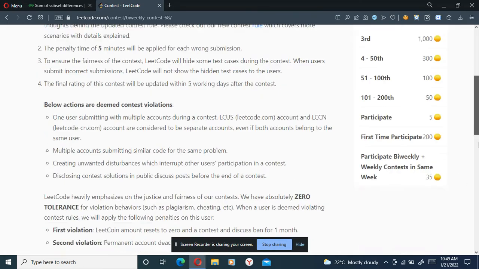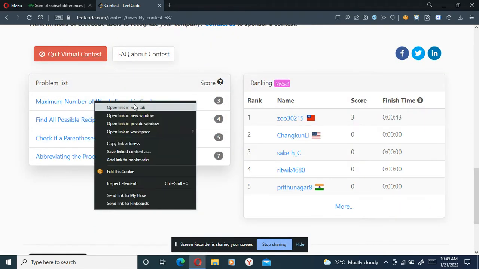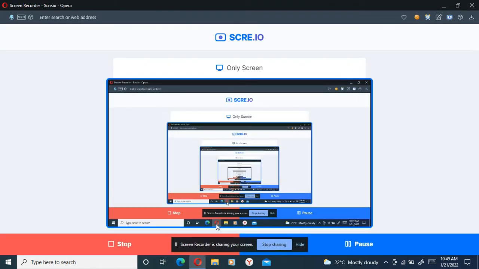Okay, why is it not loading? I don't know, for some reason it's just not loading. Okay, there it goes. Starting from one right here. Let's see, one. Maximum number of words found in sentence. Okay, it is recording.